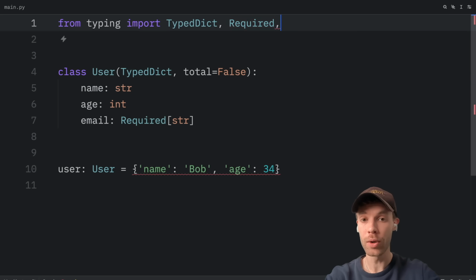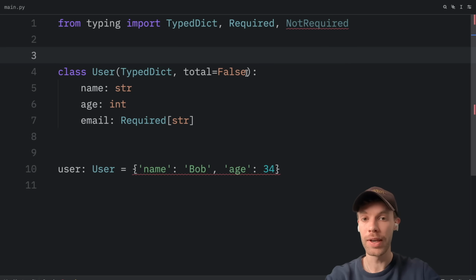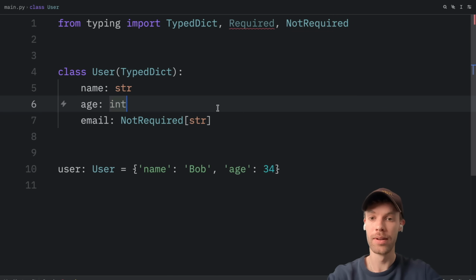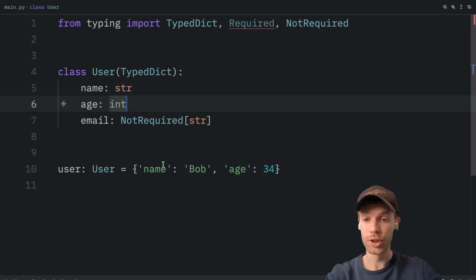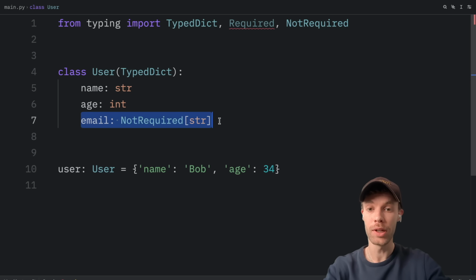And funny enough, we can also do this the other way around by importing NotRequired. Now here I'm going to remove the total argument and set this to NotRequired. So now email is the only field which is not required. It is optional, which means we must include name and age, but we are not required to include an email.